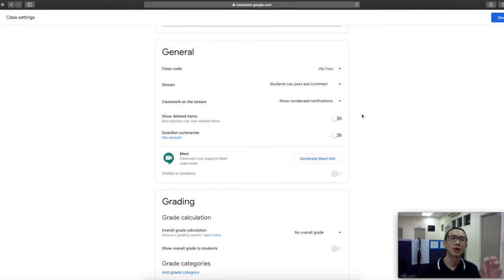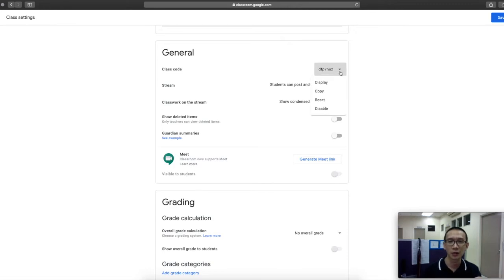The second section would be general, and this is very important because all of these things will affect somehow your overall class. So in here you can see class code, the stream, classwork on the stream, show deleted items, guardian summaries, and Meet. All right, we'll look into those things in a while. So class code. Class code is in a way the section of your class. So this is the code that you will be giving to your students in order for them to be able to join your class. So if you click that pointing downward arrow, you can see display, copy, reset, and disable.